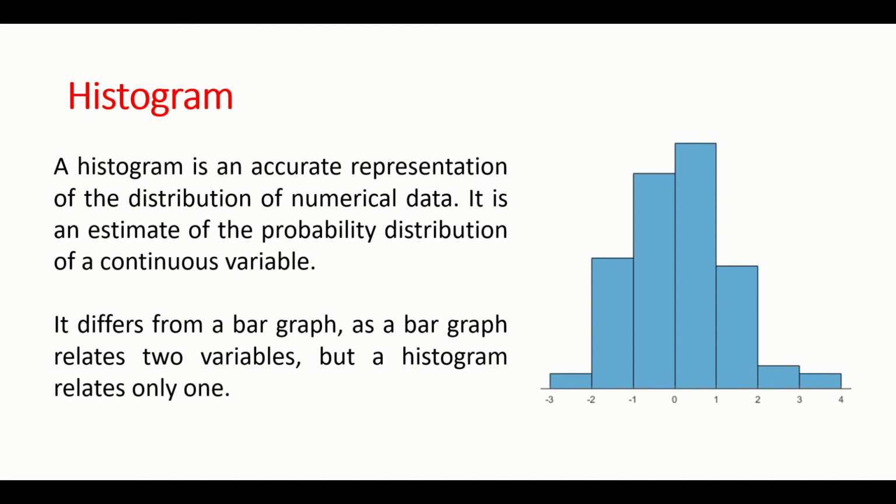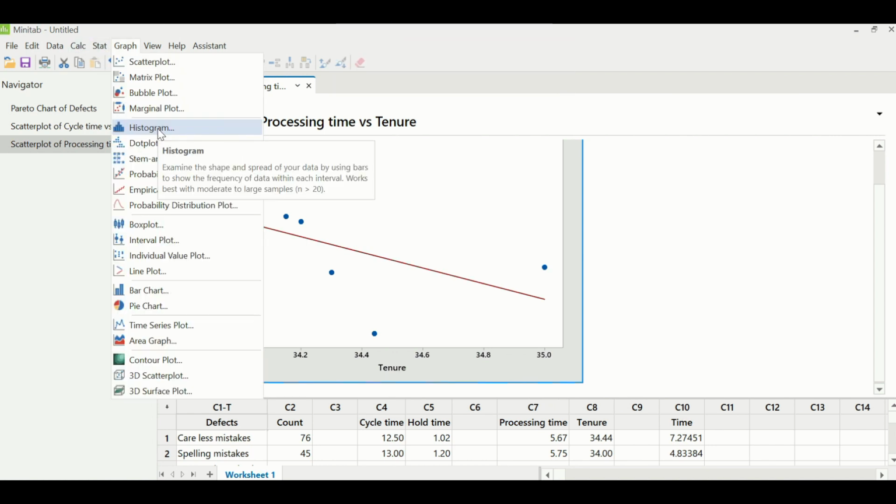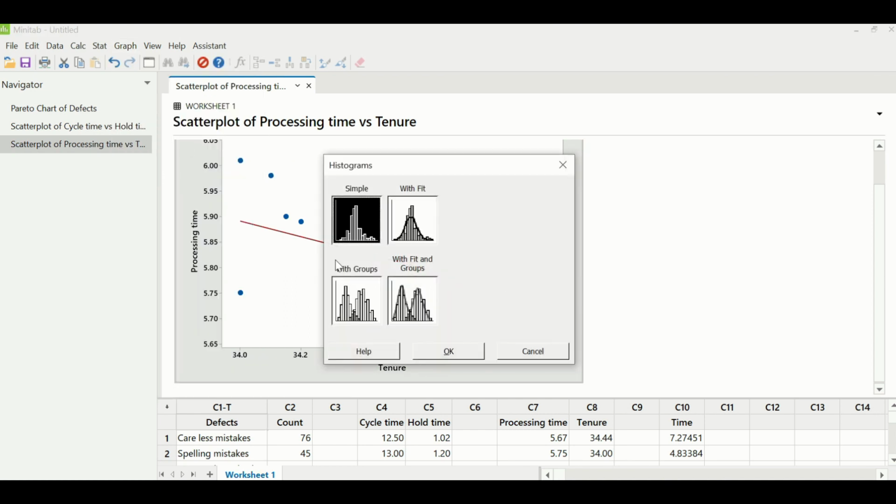Let us go to Minitab and see how a histogram can be created. So here in column C10, I have time data. I have to create a histogram. For that, I will go to graph and histogram. I'll click here. I will create with fit histogram.